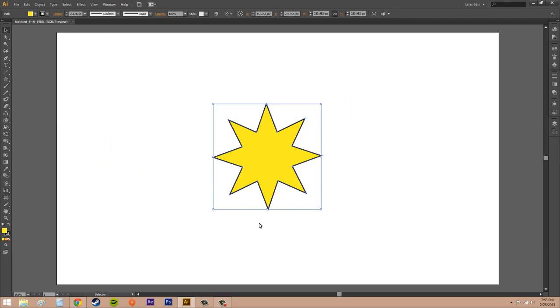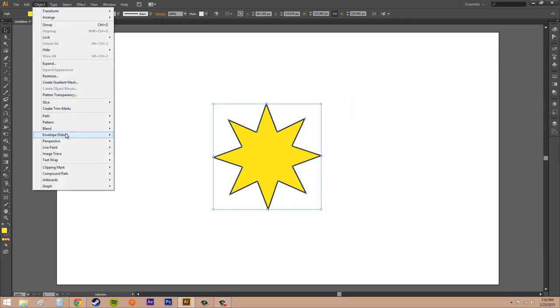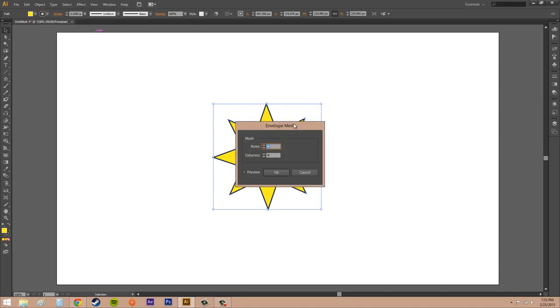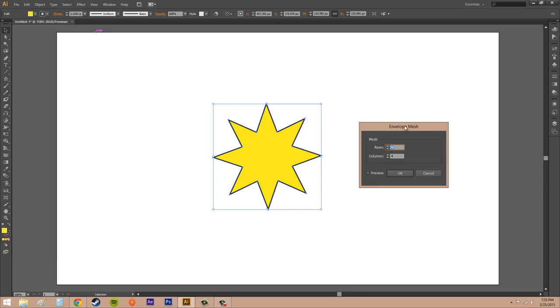I'm going to hit cancel. Go to Object again. We're going to go to Envelope Distort, and this time we're going to Make with Mesh. And we're going to have an envelope mesh, it says up here. We've got 4 rows and 4 columns, and that's the default. I'll hit Preview, and you can see how many there are. You can increase these to get more rows or columns. It's up to you what you want to use. I think I'm going to add one more so I can get some more points in here. And I want the points at each section. So I'm just going to hit OK.